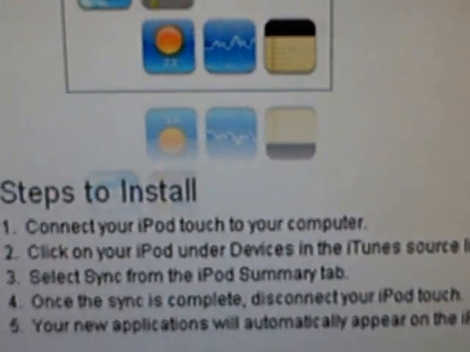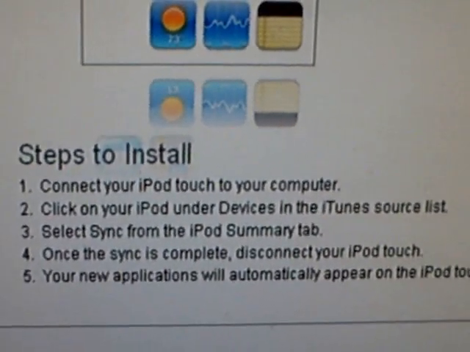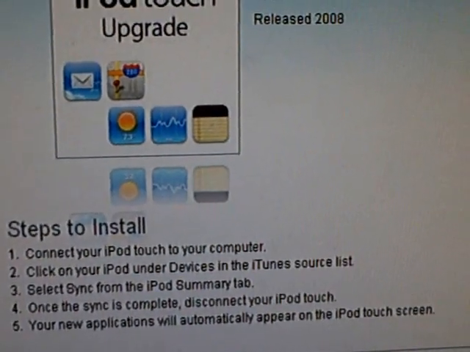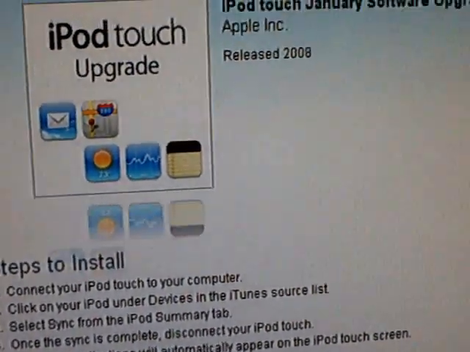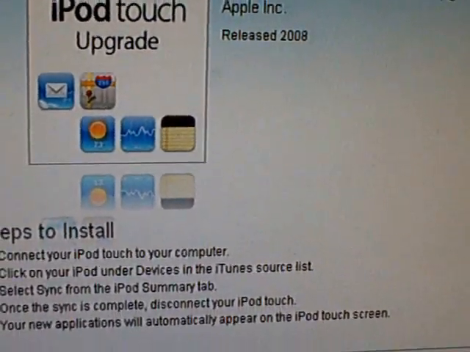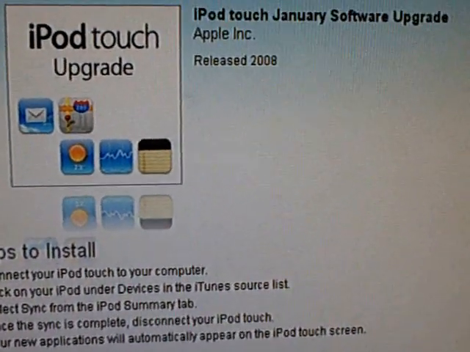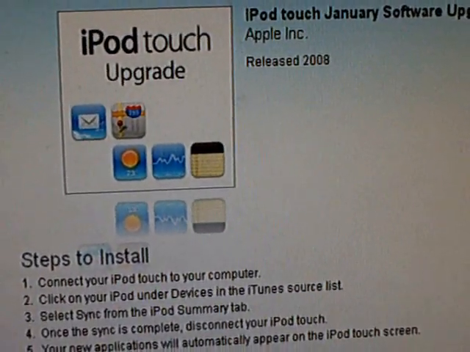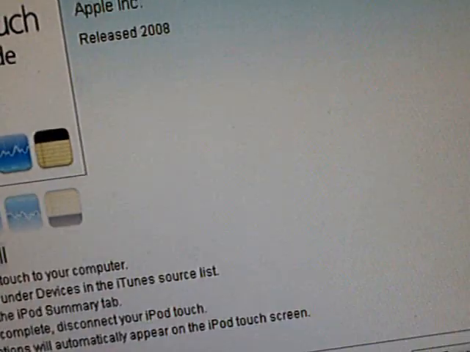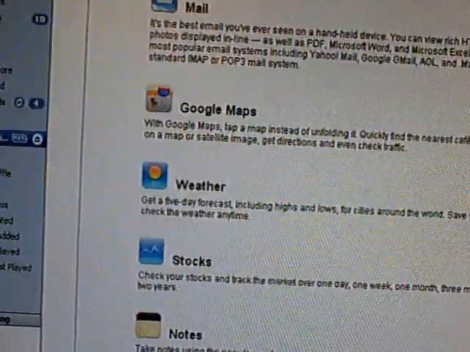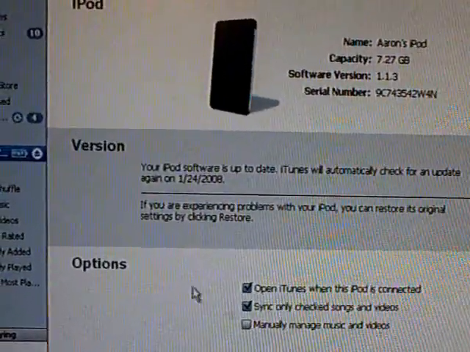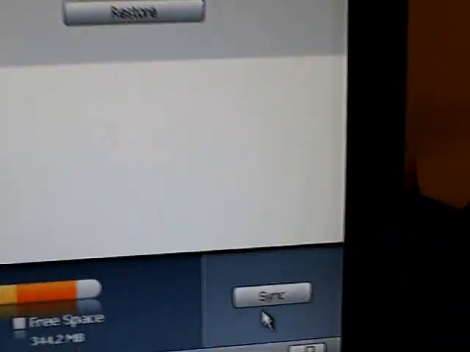Now it says connect your iPod Touch to your computer. Click on your iPod under devices in the iTunes source list. Select Sync from the iPod Summary tab. Once the sync is complete, disconnect your iPod Touch. Your new application will automatically appear on the iPod Touch screen. Then click Done. Now you're going to sync it.